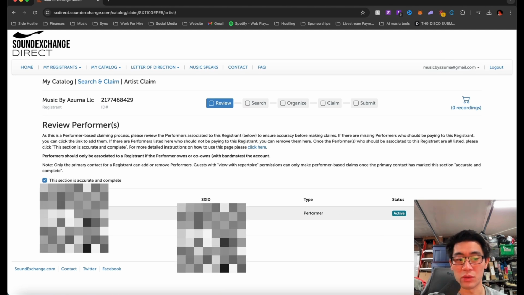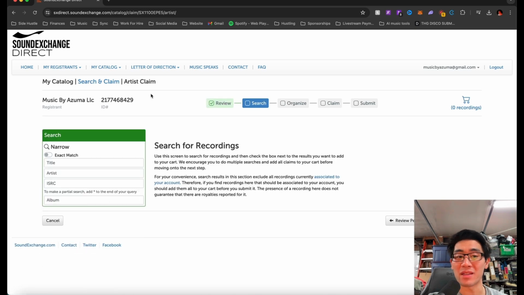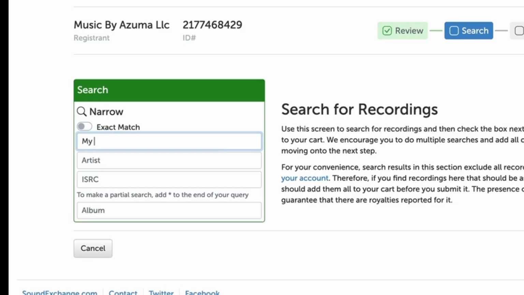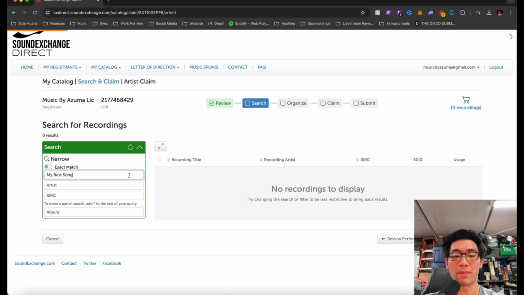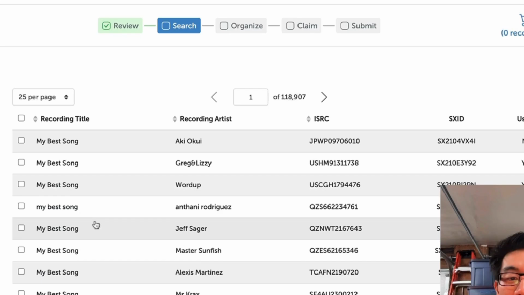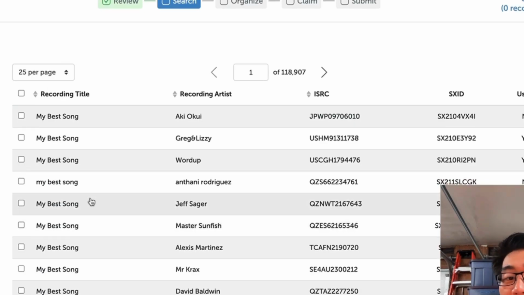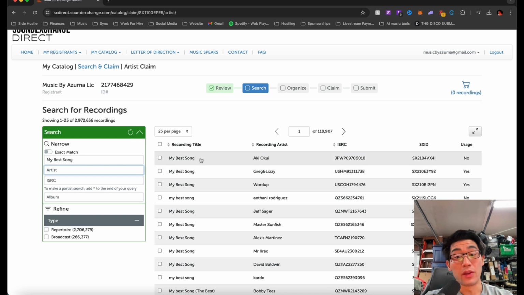So now we're going to click on search recordings. We're looking for recordings based on that specific artist claim. For example, if we type in "my best song," we can type in anything for the title. We can type in anything for the artist section. And now it's going to come up with any song that has "my best song" as the recording title. You could probably tell that that is going to take way too long.